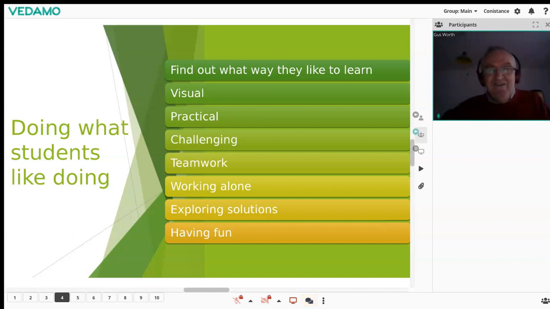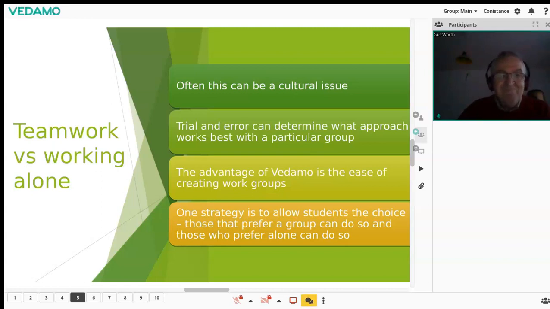If you're forcing somebody to work as a team when they hate it, or forcing somebody to work alone when they hate it, or making things too challenging... some people like it to feel as if they're not learning anything at all. It's just having fun, and somehow by having fun, they're learning. So you really should put a little effort into trying to find out what way you like to learn, and then see how much of these elements you can do in the classroom. And so let's go through them.